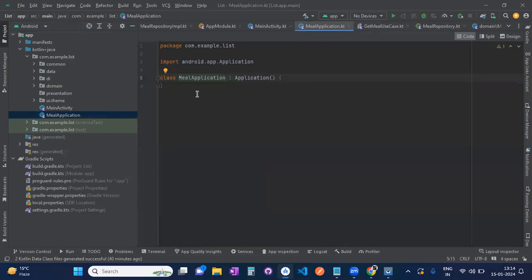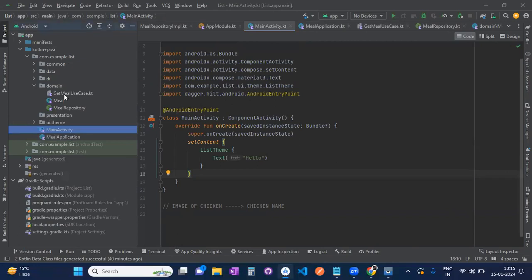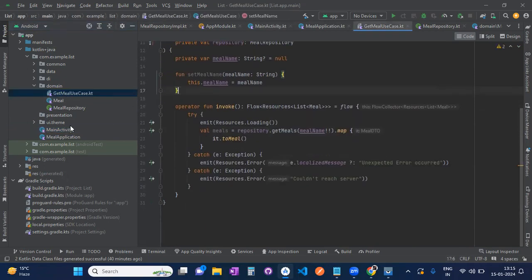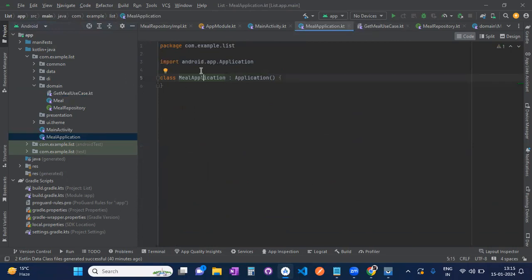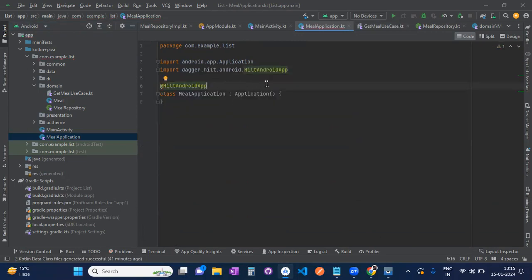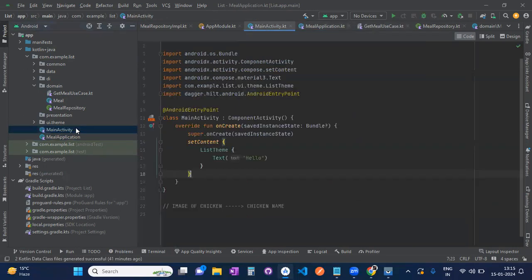So, yeah, this is our main activity. I think we should cover our presentation layer code in the next video. What say? Okay. And here in the meal application, I will use another annotation, which is Hilt Android app. And this is how our Hilt has been integrated.